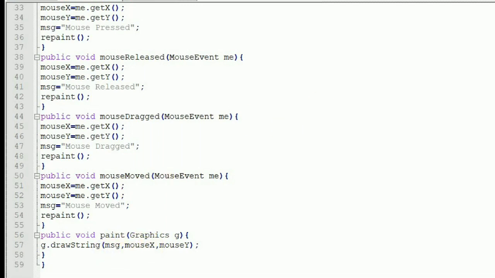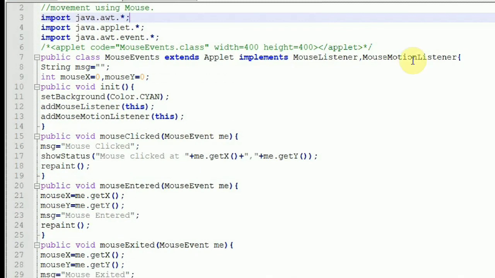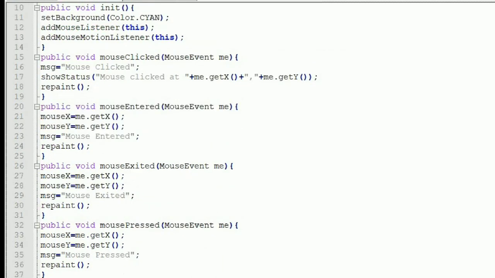One very important thing is, since I have implemented 2 interfaces, 5 methods from MouseListener and 2 methods from MouseMotionListener, all those 7 methods need to be implemented whether you want them or not.